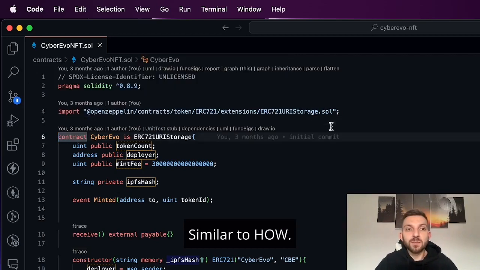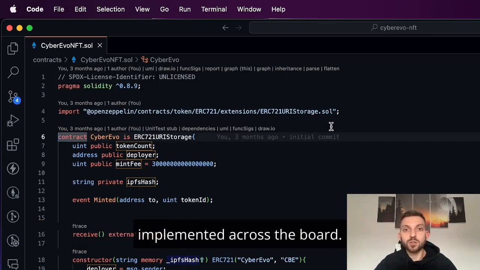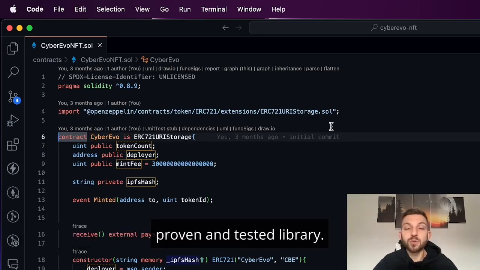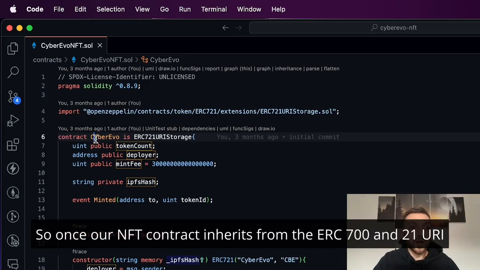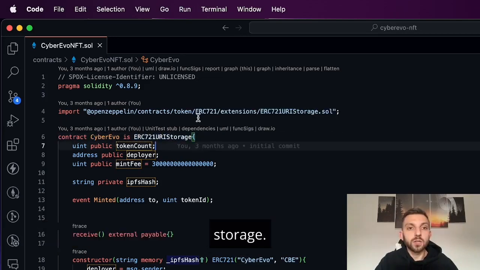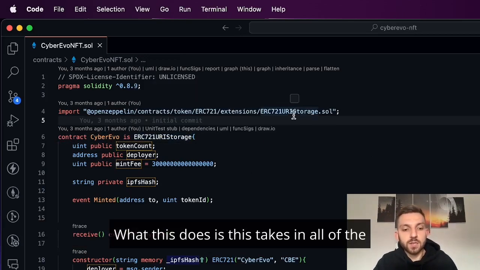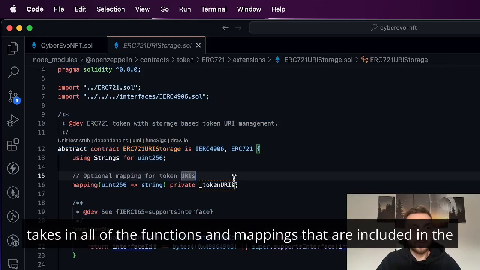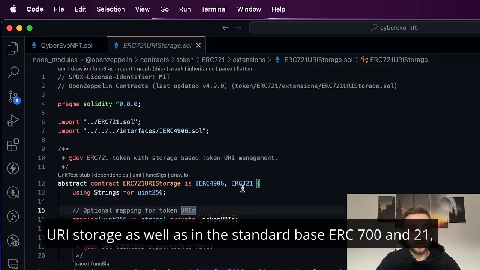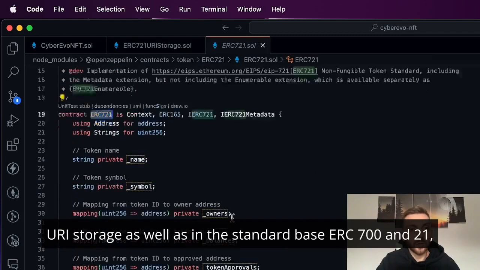Similar to how the ERC 721 standard is something that's been implemented across the board, rather than reinvent the wheel, we're going to utilize an already proven and tested library. So once our NFT contract inherits from the ERC721URIStorage, this takes in all of the functions and mappings that are included in the URIStorage, as well as in the standard base ERC 721.